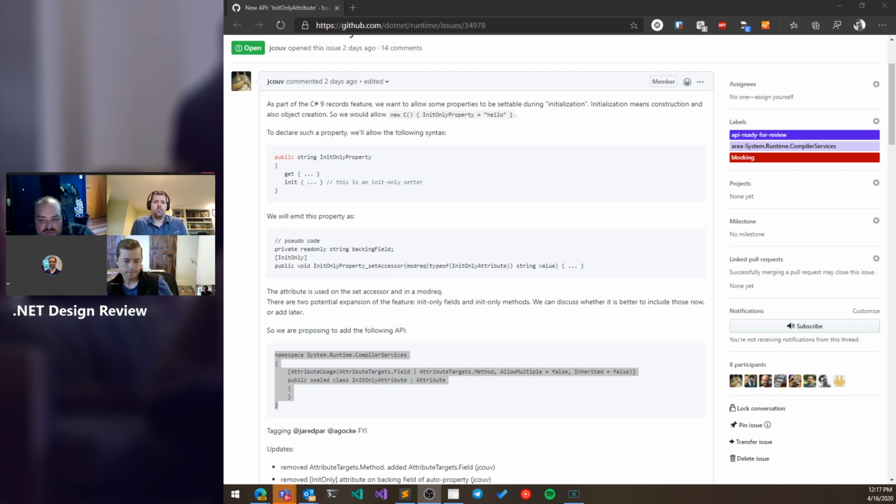But the type should be probably internal, right? It can't. No, it has to be as accessible as the methods. Yeah, because if someone's querying for the modreq and modopts, they need to be able to check the type against a known thing. That makes sense.